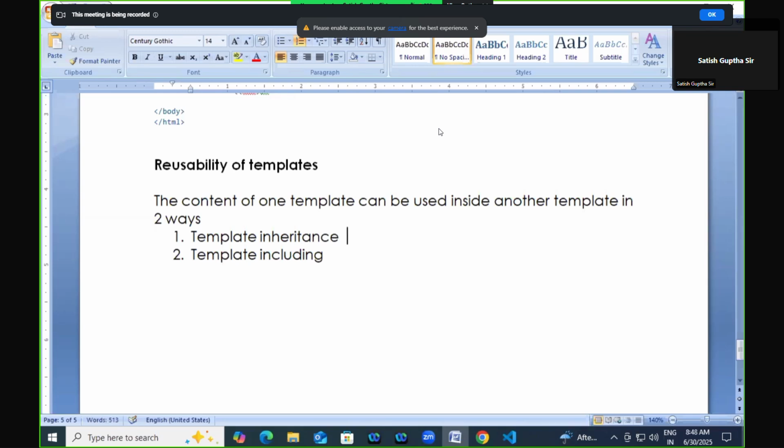Now this is nothing but inheritance, and this is nothing but composition. This is composition and this is inheritance. Understood? What is the difference between inheritance and composition?